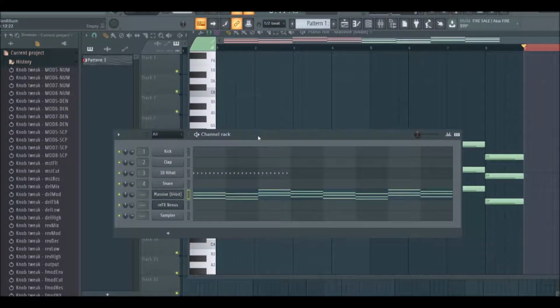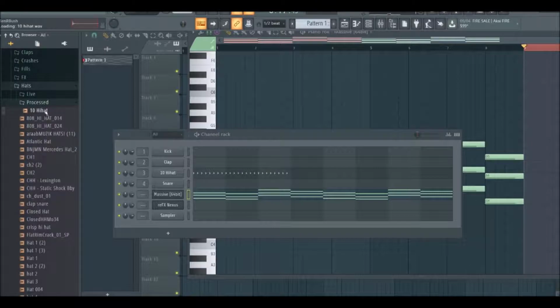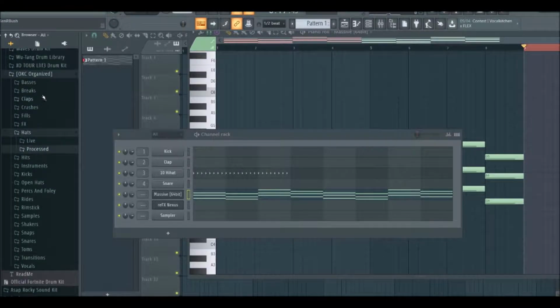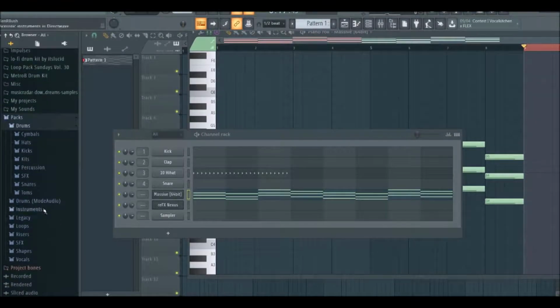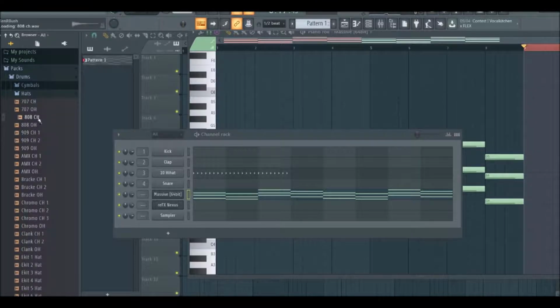We've got that. I actually don't like this hat at all. It's not a big deal, but I'm actually going to use one of the standard sounds that come with FL Studio. Just going to go to the drums, hats. 808 closed hat is a pretty reliable one. Let's see.